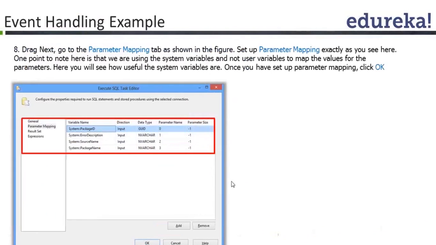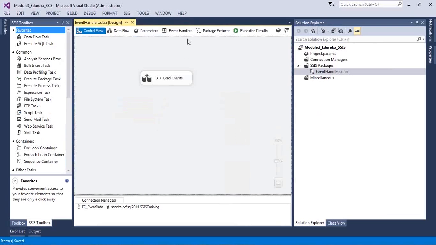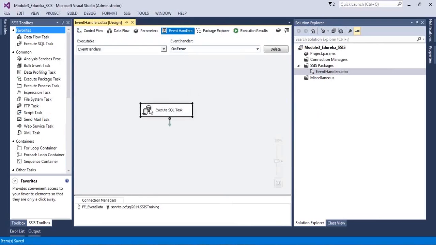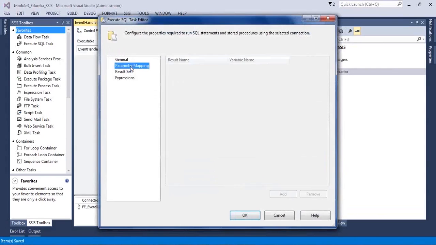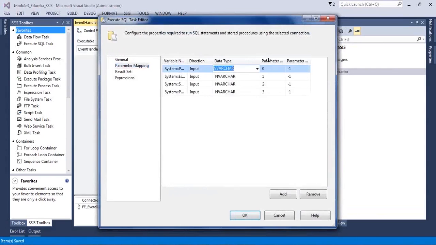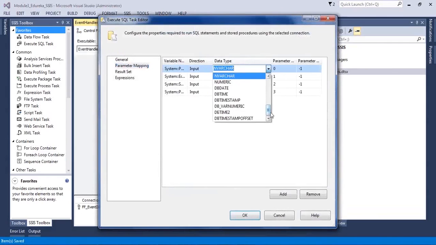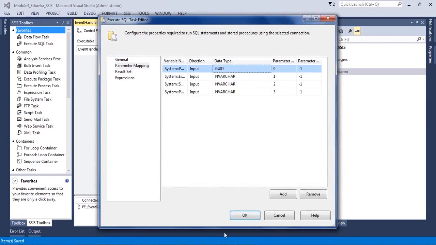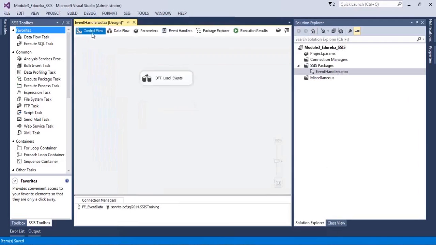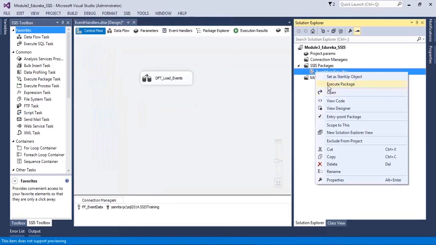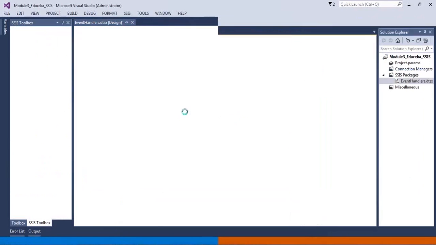There is something called GUID also that we can use. We just put it as NVARCHAR, and NVARCHAR actually worked out for us, but there is something called GUID in the parameter mapping. Let us try to do this. Yeah, GUID you can also put. So that's fine, but it was working for NVARCHAR also, right?